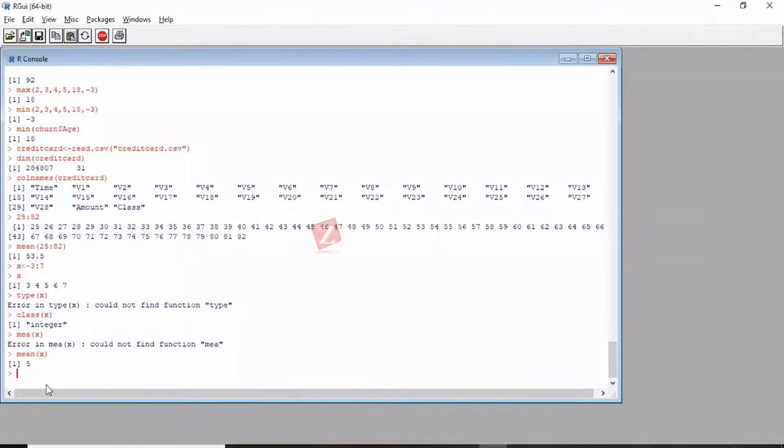Yeah, so it's coming out to be 5. Now it is actually correct. For this, it is giving the correct mean. You see, this is basically 3 plus 4 plus 5 plus 6 plus 7, which is 25, by 5, which is 5. So I don't know why it was giving the wrong number for the earlier one.